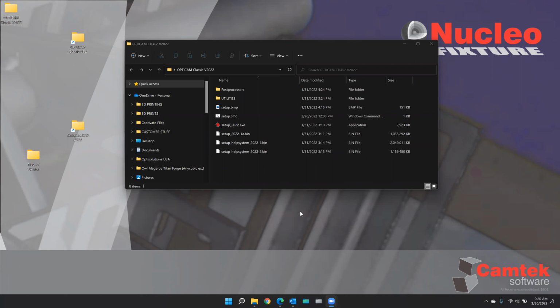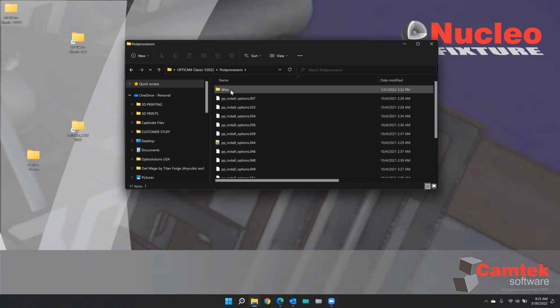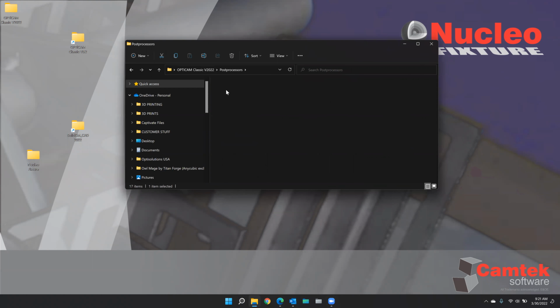All right, so this will be a video on how to install the new post processor or additional post processors when working with the new version 2022. So what you're going to be doing is returning back to the installation folder. Here I have it on my desktop. And then in that installation folder, you're going to go under the post processors folder, and then the wire folder.